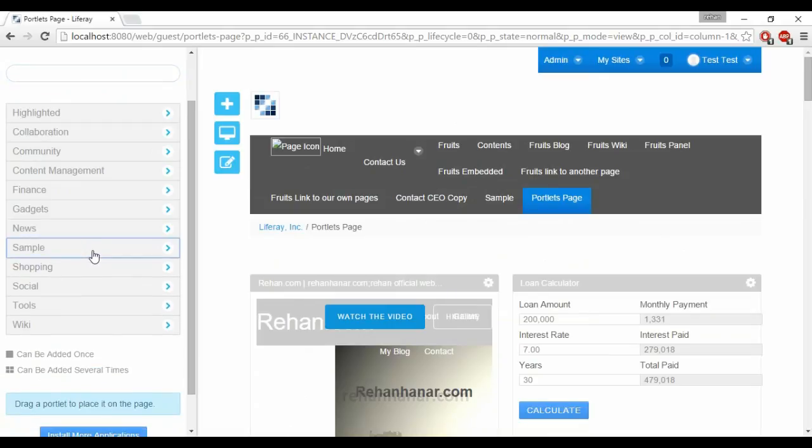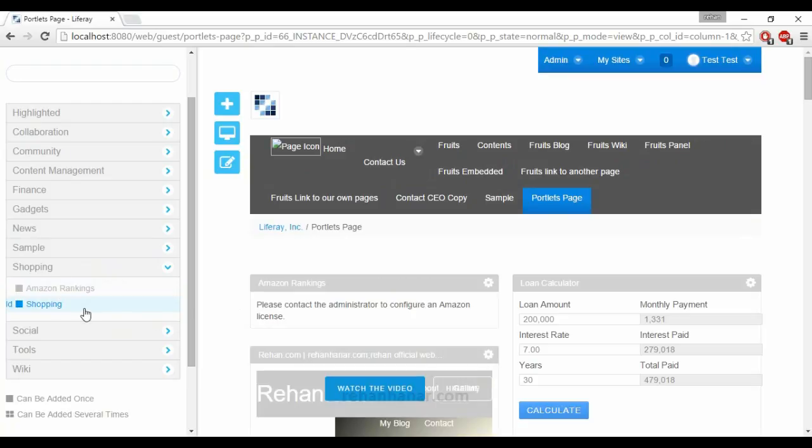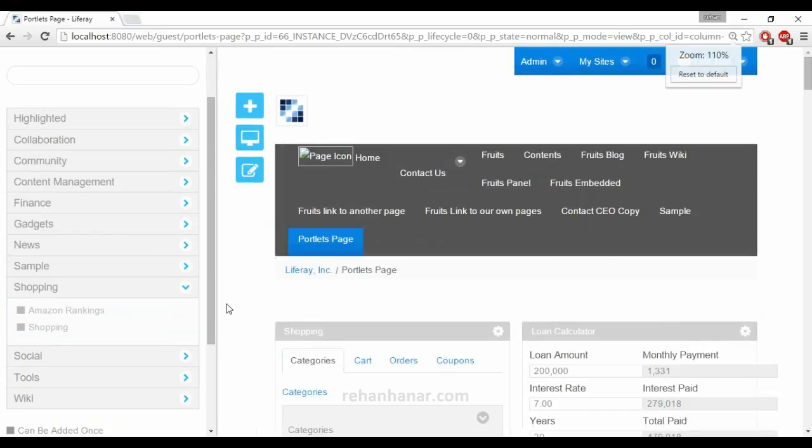So these are the portlets that are under the sample category. Next is the shopping portlet. There are two portlets used in the shopping category. One is the Amazon ranking portlet, another one is the shopping portlet. We will add these two portlets.